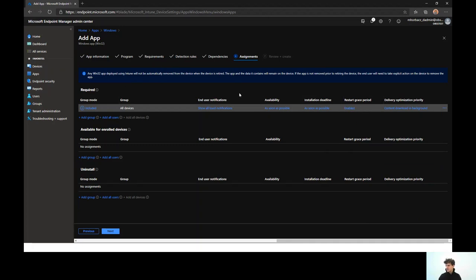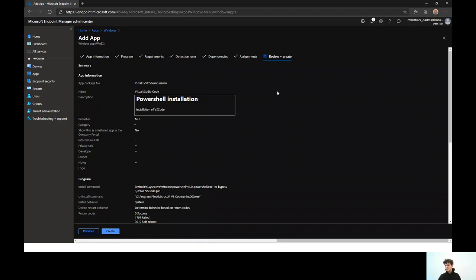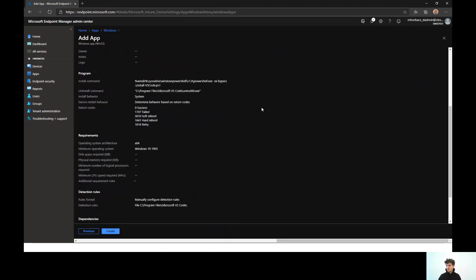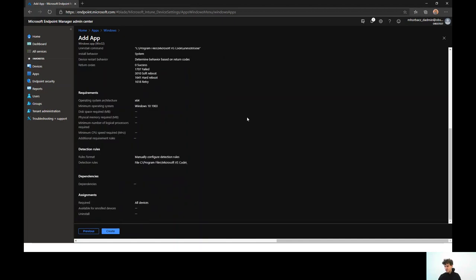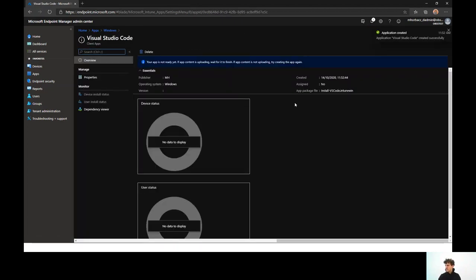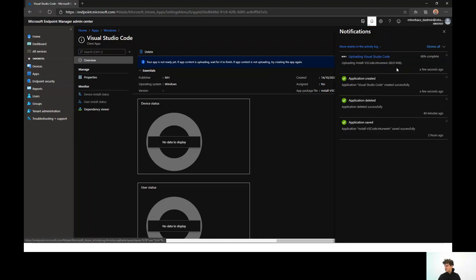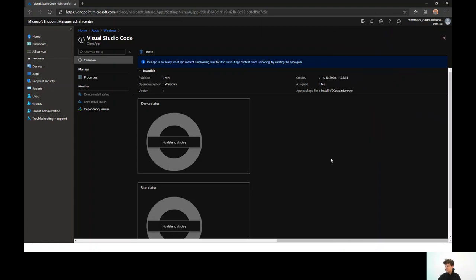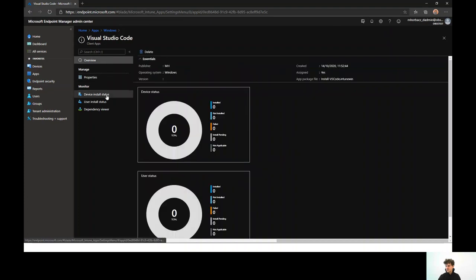If you configured all the things that you want, just click next. Lastly, you will see the summary of your Windows 32 application profile configuration. Click create. Now your Intune Win file will be uploaded into your Intune tenant. It should not take long, depending on your network speed. So it happens that after upload, your application is not ready, and you will see if not uploading, try creating this app again. It should refresh. Yeah. So everything is okay.